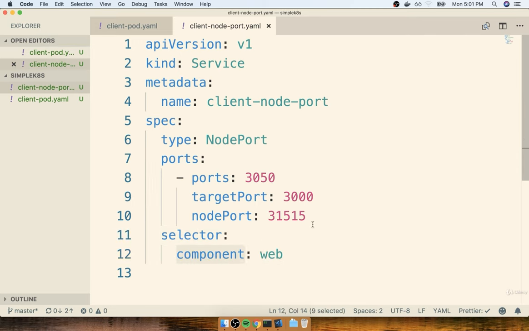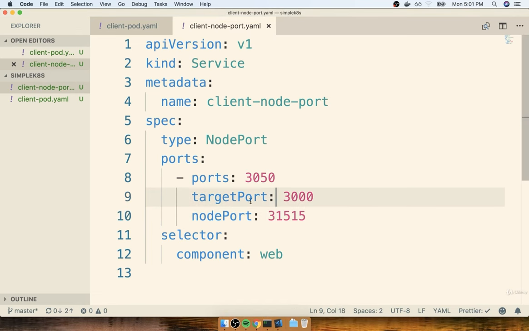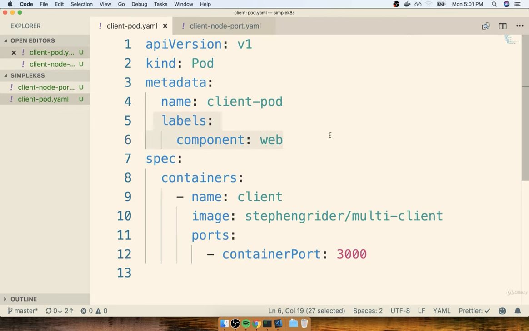Okay, so again, when the service boots up, it says, I'm going to look at my selector property, and it's going to see that it has a key value pair of component colon web. It's then going to reach out in the Kubernetes cluster, and it's going to find every other object that has a label of component colon web. And it's going to attempt to expose port 3000 to the outside world, more or less. And so, of course, our pod needs to have the appropriate label of component colon web. Okay, so that brings us up to speed on the selector inside the client node port file and the label in the client pod file.